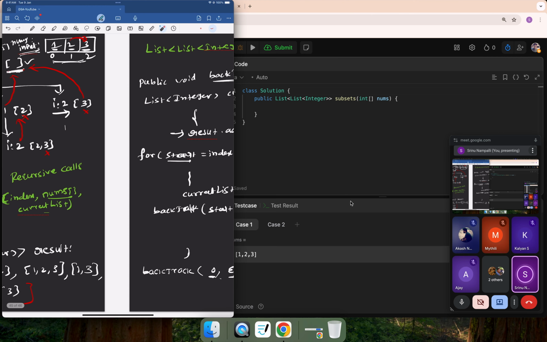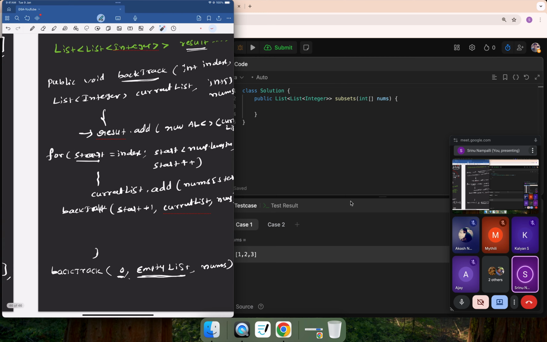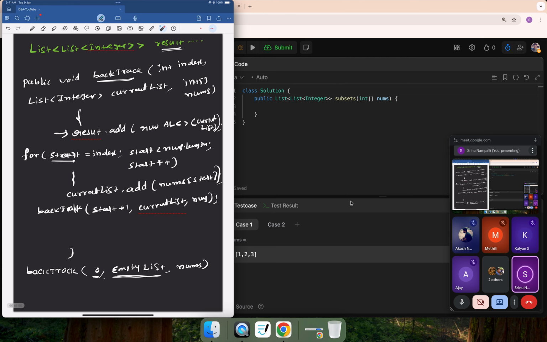So this is what happened, right? So from 2 ideally you call 3, but there is no possibility, so it comes to the caller. So from 2 there is no possibility to explore, so it's time to backtrack. So whenever you are backtracking from the current list, you remove the last element, which is 3, right? How do you remove the last element from the current list?